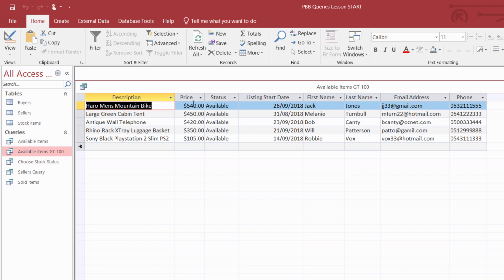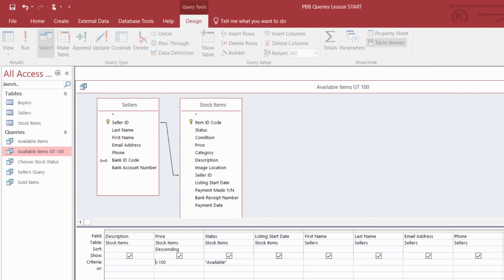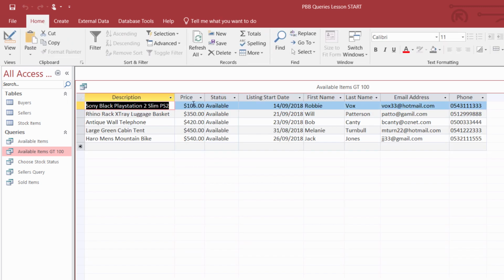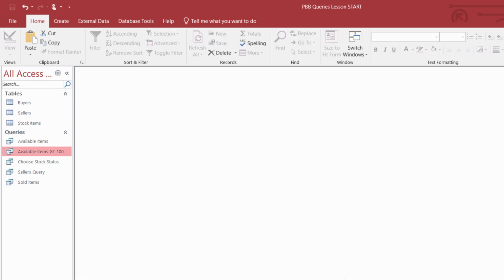And because we'd already sorted previously, if we go back to design view, we've got a sort, I think, on price as well. See, we've got in the sort box descending. So if you wanted it the other way, ascending, you could change it. And so it'll give you the ones that are just over 100 up to the most expensive ones there at the end. So we'll save that. And that's a good little report that can be used. Perhaps they want to advertise some items on social media, and we've got all that.